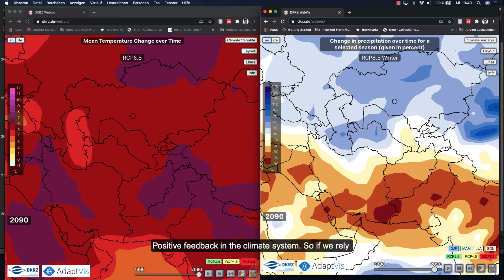So it's a kind of positive feedback in the climate system. If we rely on our knowledge of the climate system, and if that knowledge tells us that our future, due to our greenhouse gas scenario, would look like that, that might be a very serious problem for us, especially in Central Asia, where the population is very tuned to very small variations of the precipitation, or where the water is scarce.